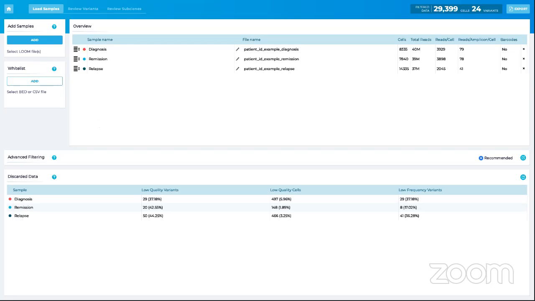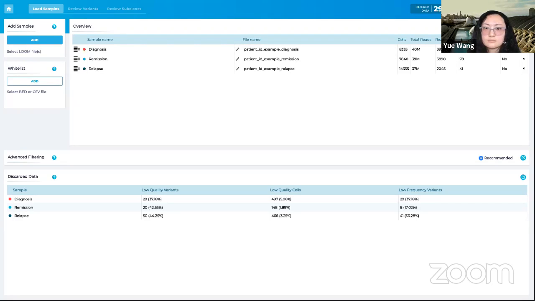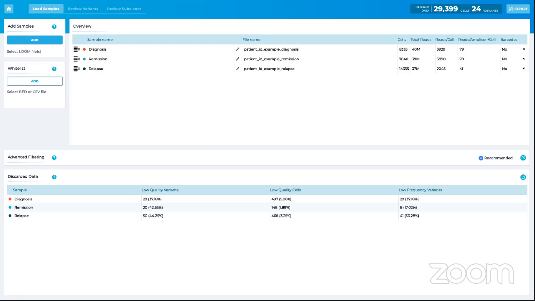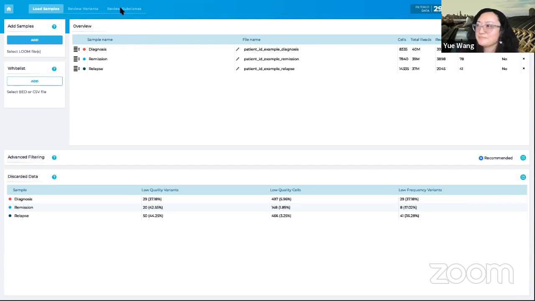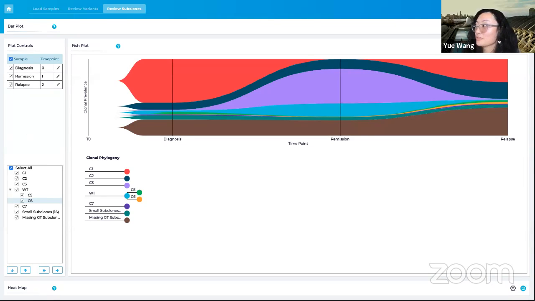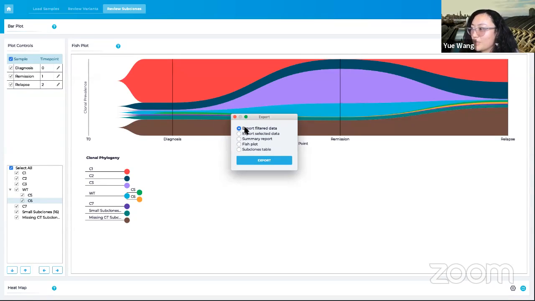And then a couple questions here about exporting data. Is this data exportable? Yeah, great question. Apologies, I forgot to show that. So on this page, as you can see, we have this export button. We could actually export the filtered data into a report that allows you to use it either for your publication purpose or your patient report.